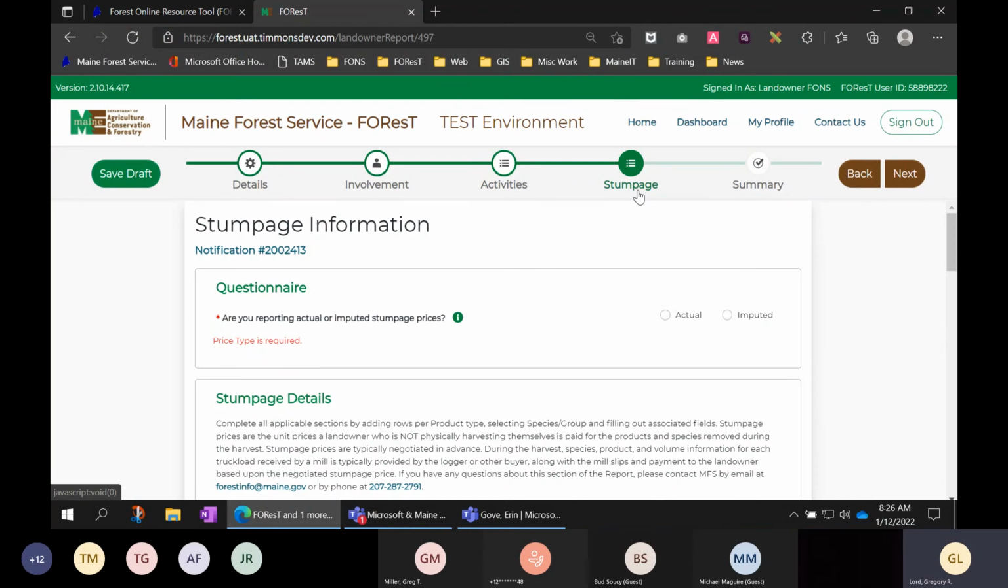So when you get to the stumpage section here, the first question is if you're reporting actual or imputed stumpage prices, and you select one of these. And just to clarify what imputed means, it's basically, if the wood was delivered to the mill, you're removing the contracted service costs or the trucking costs and anything else directed to bringing the wood out of the forest, and then what would be left is the imputed stumpage price.